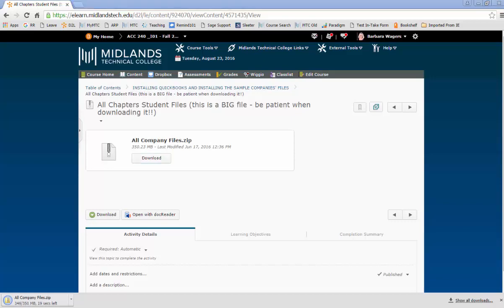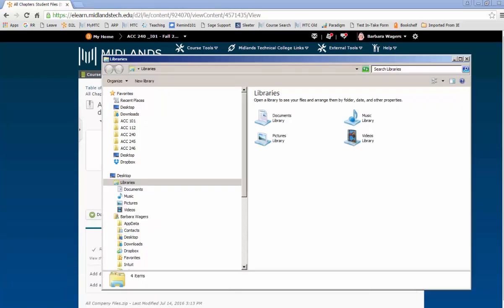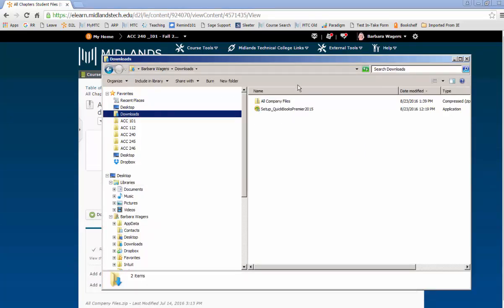Well, it's taken a while, but it looks like the end is in sight, and I think our file is almost finished downloading now. Hooray! It is finally finished. What we want to do now is navigate to that file. In my case, it's in my Downloads folder.